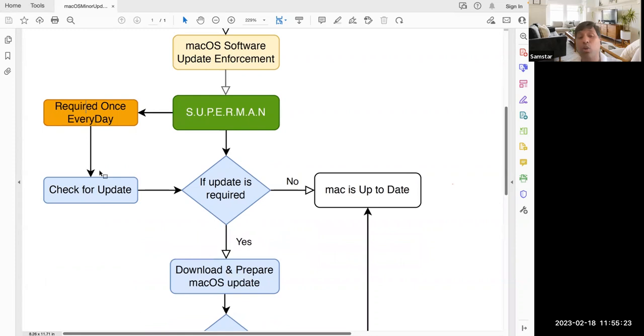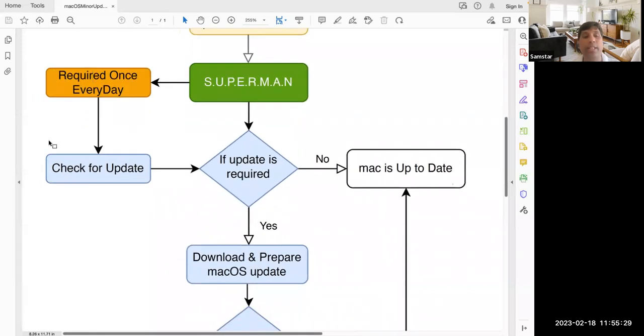What does Superman do? How does the workflow work? So once Superman is installed on the Mac device, the first thing it does is check for updates. It looks for whether any software update is required or not. Make a note of it: this workflow is only looking for minor updates.